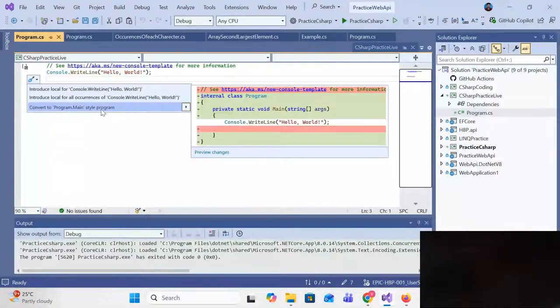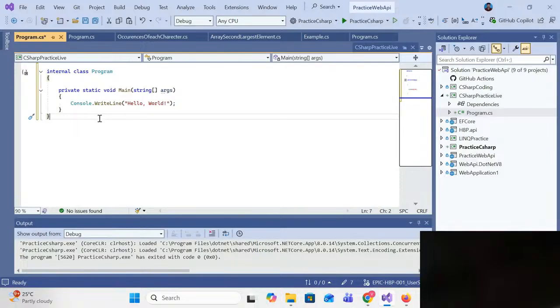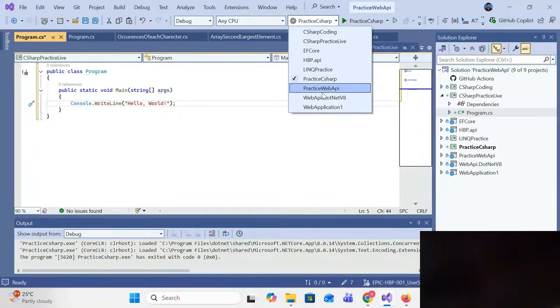Here you can see the option to convert to the Program.Main style. Initially it was hidden, right? If you click on that, it converts to the Program.Main style file. So public static void Main, the Main method will come. Here it is private, but you need to make it public.